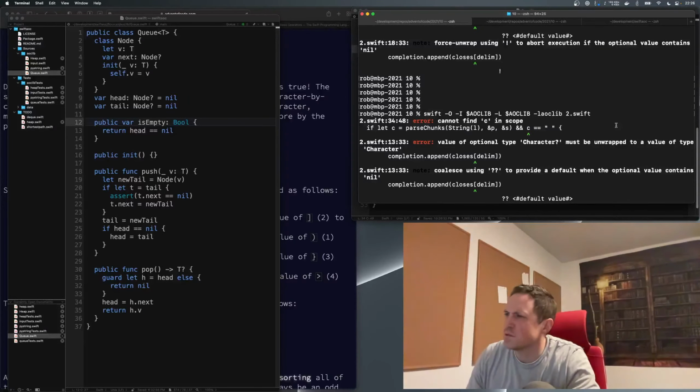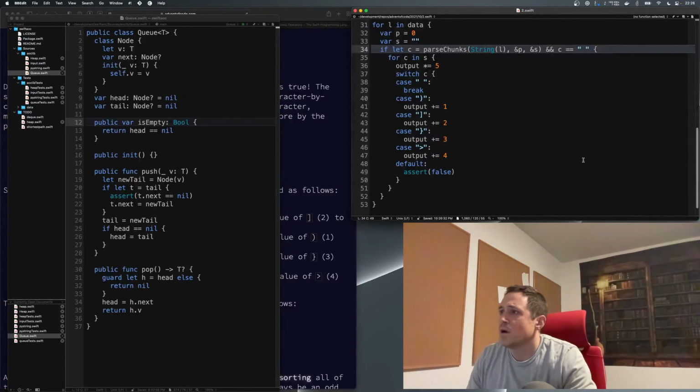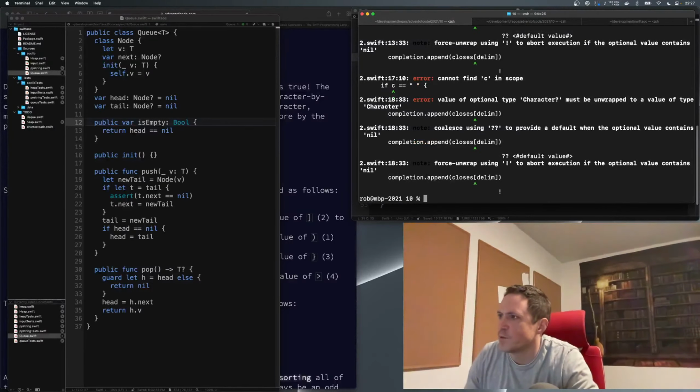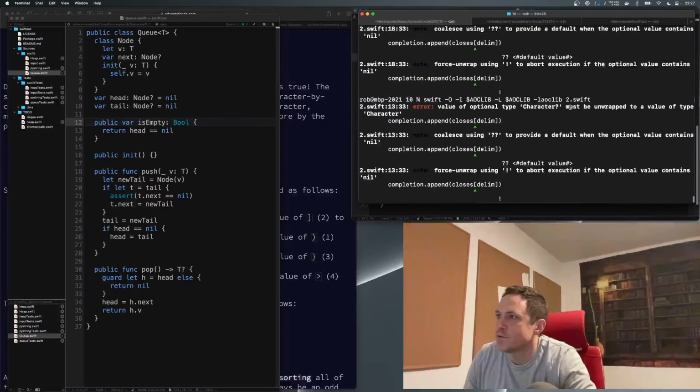Oh, can you not use the... Hmm. Oh, well, let's change it back to space. If... Come on. Space... I should figure out why that didn't work. We have plenty of other stuff to do, though.